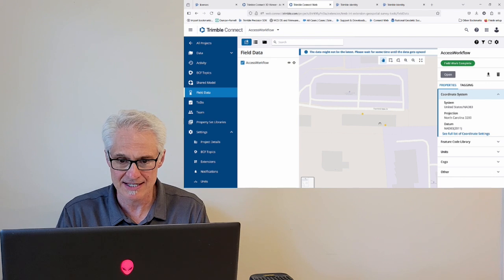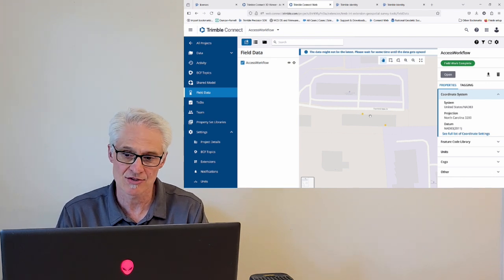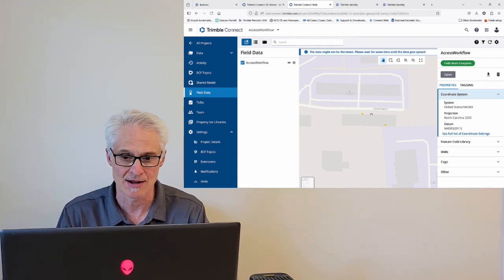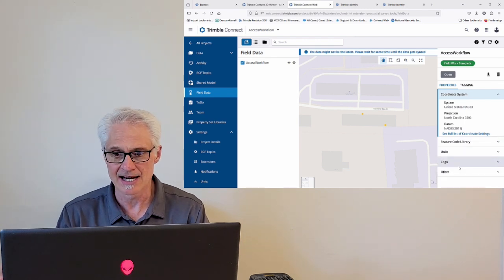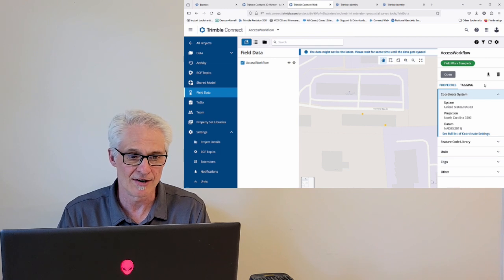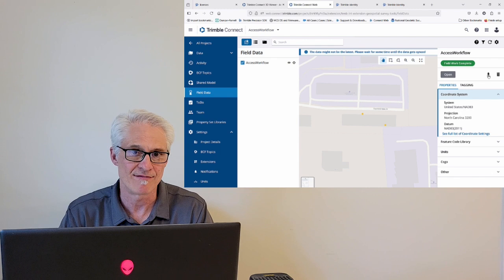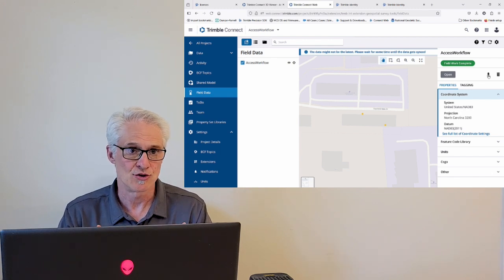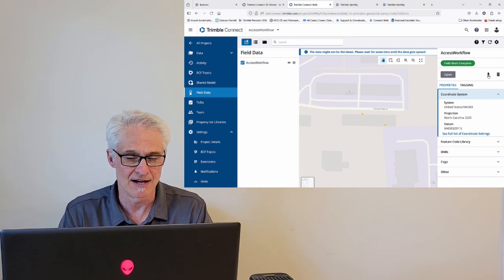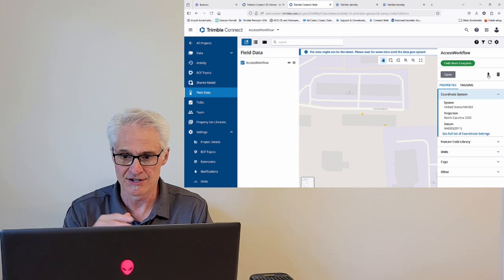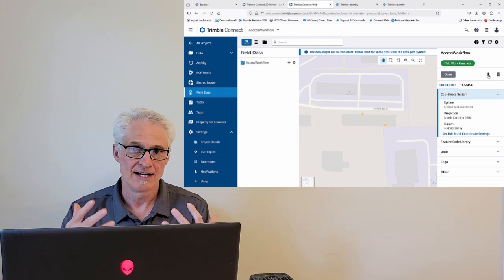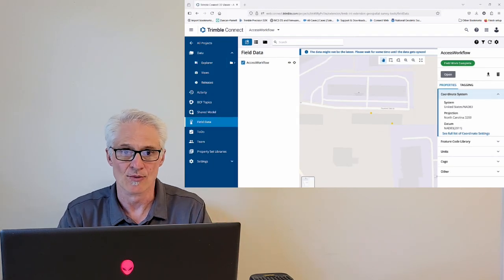You'll see the couple of points that I keyed in show up on the map there so I can visualize the data, make sure it's in the right place. That's right there at our office. You can see the coordinate system, the units, any other things that were used there. And then I can also hit the download button here and download that job file, that JXL file, to my computer as well. So super easy to open up the web browser, go to Web Connect, go to field data, visualize the data, check all the settings, download your job, and then you're ready to process it.